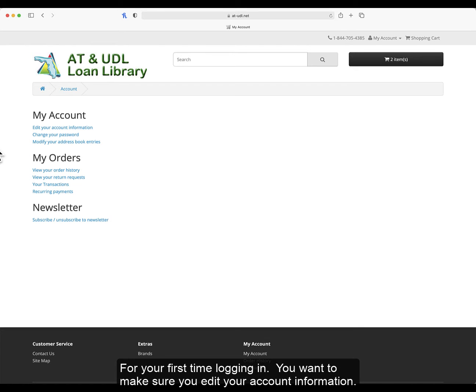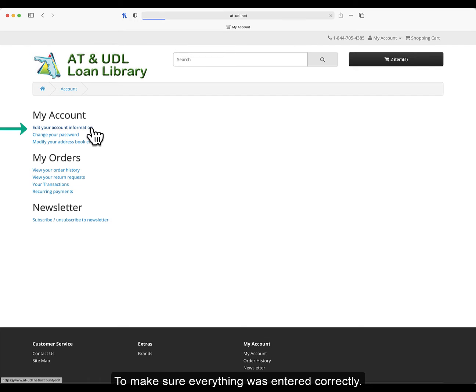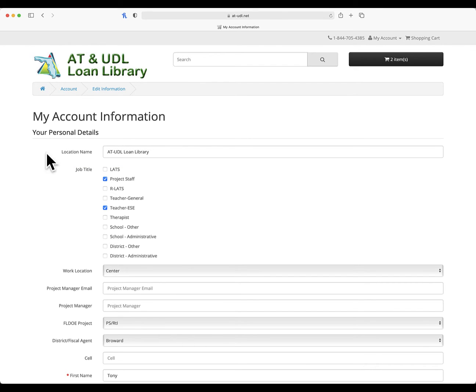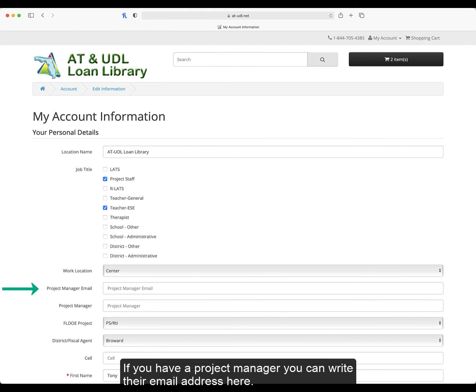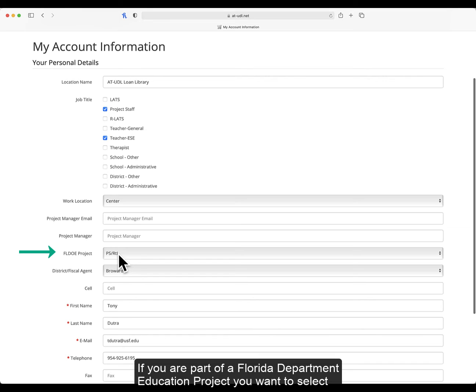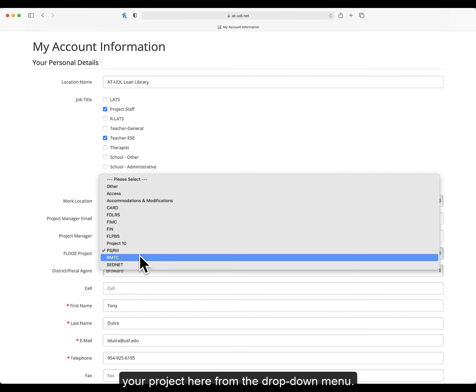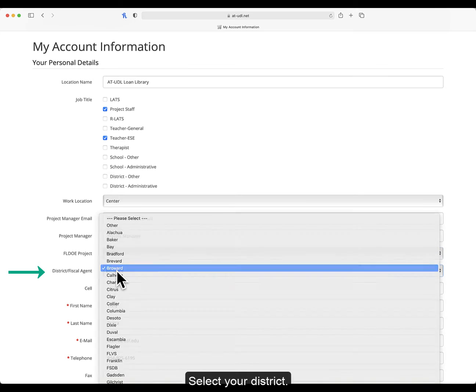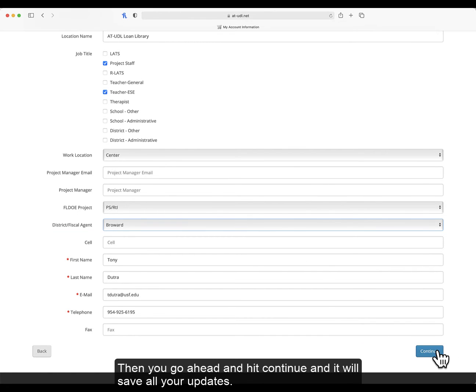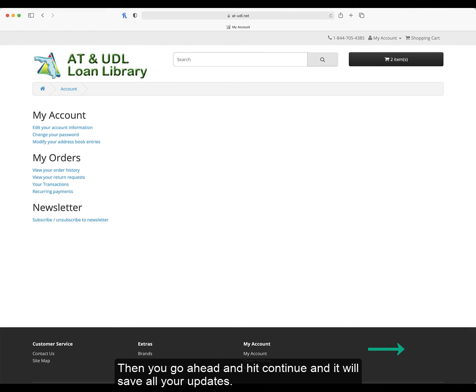For your first time logging in, you want to make sure you edit your account information to make sure everything was entered correctly. Over here, you can make sure your job title is properly selected. Check your work location. If you have a project manager, you can write their email address here and the project manager's name. If you are a part of a Florida Department of Education project, you want to select your project here from the drop-down menu. Select your district, enter in your first name, last name, email address, and your preferred contact number. Then you go ahead and hit continue, and it'll save all your updates.